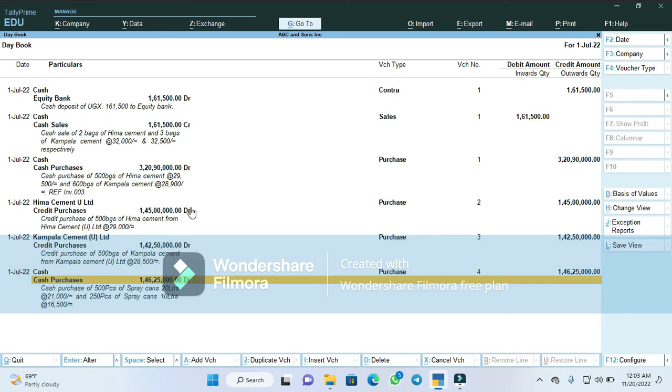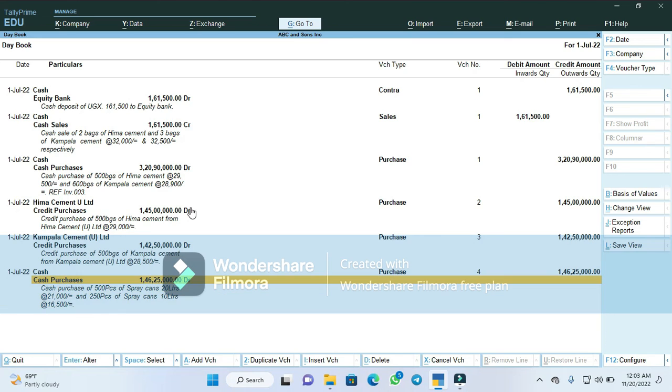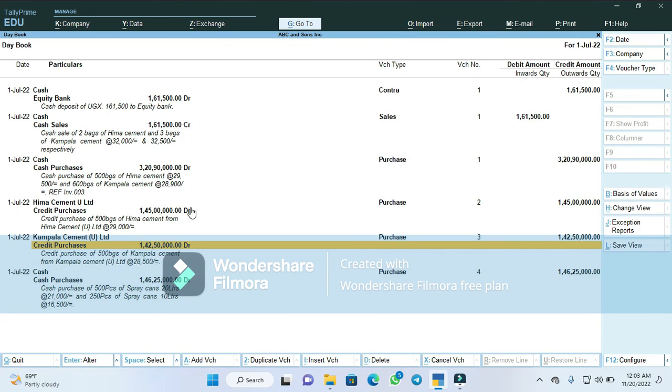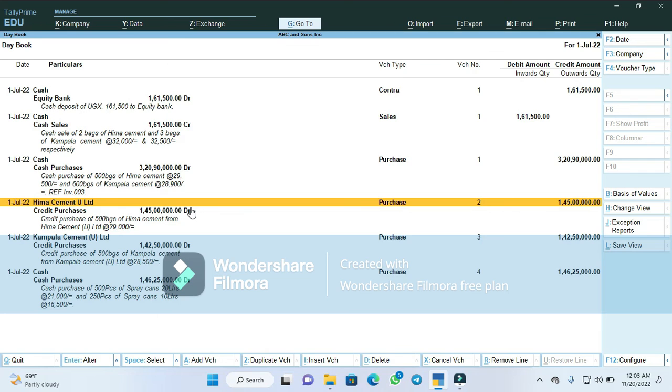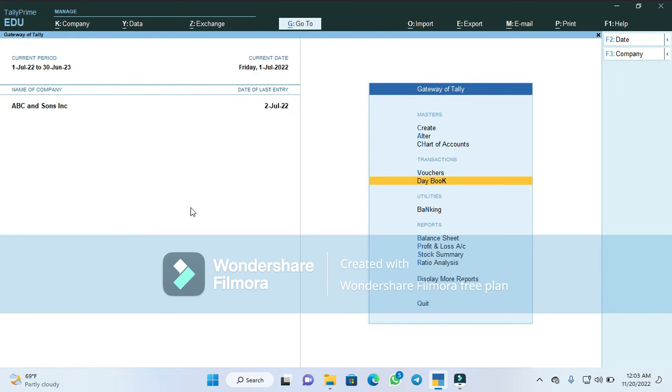Now, these narrative notes will be so useful to the accountants and the auditors when they are reviewing these transactions to ensure that they are true and fair, in line with the required financial reporting framework. So we can escape after confirming our transactions.